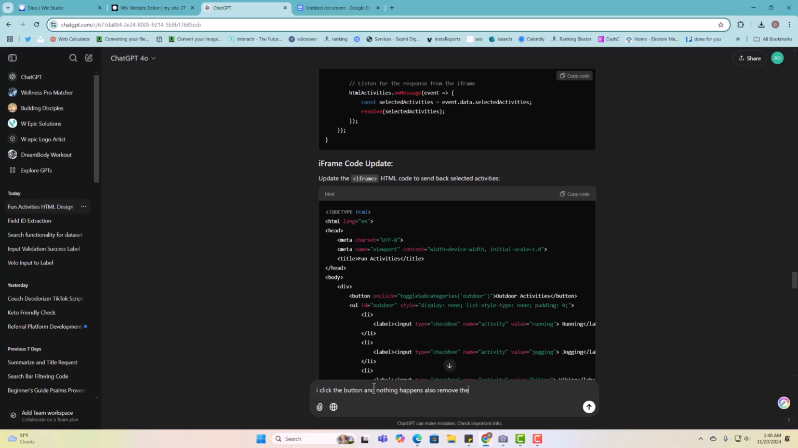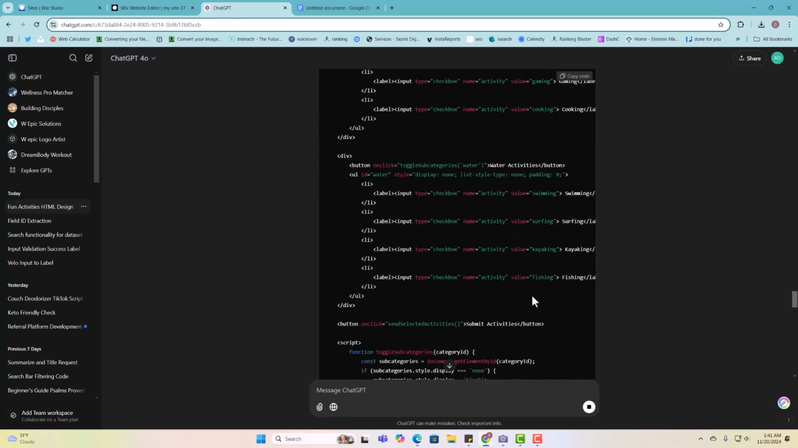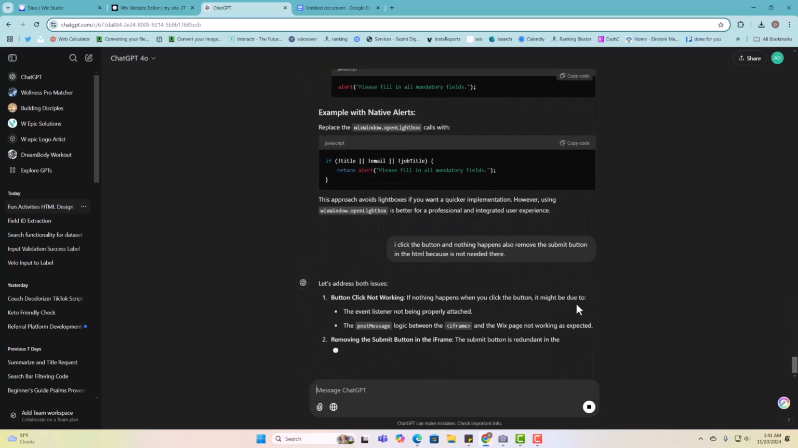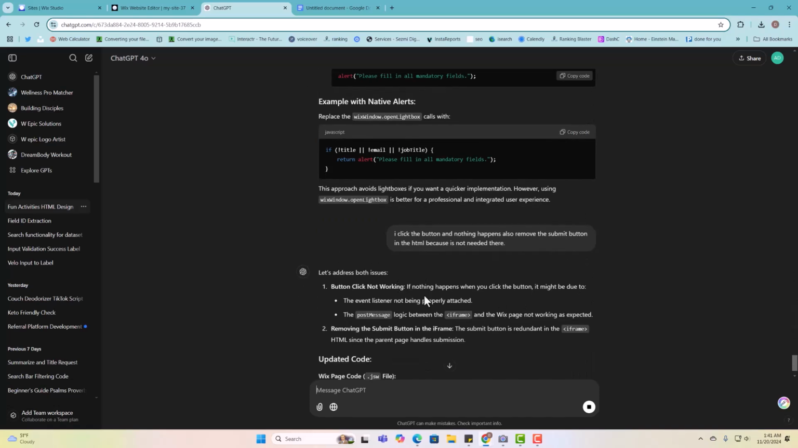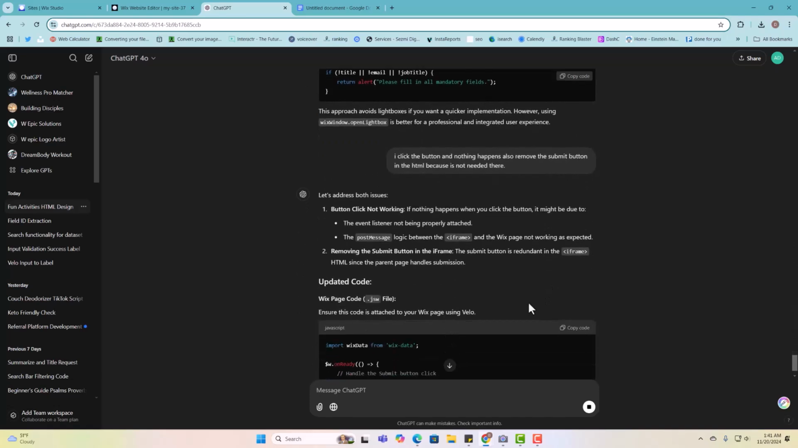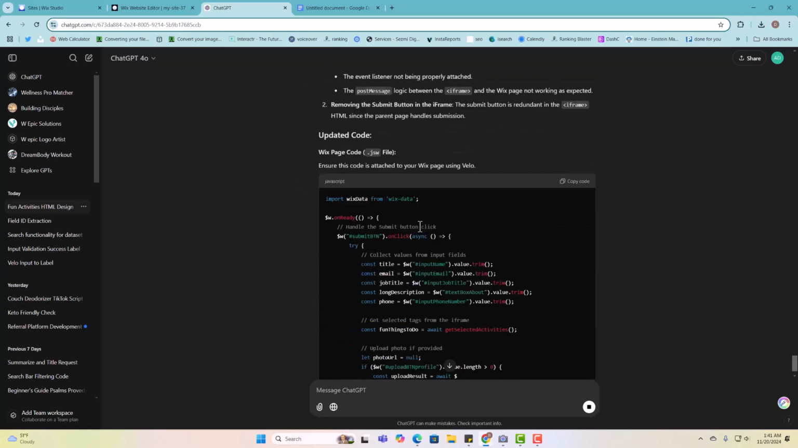Also remove the submit button in the HTML because it is not needed there. So I already gave it 2 tasks, so it's gonna tell us button click not working. If nothing happens when you click, it might be due to the event listener not being properly attached, post message logic between iframe and the Wix page not working as expected.